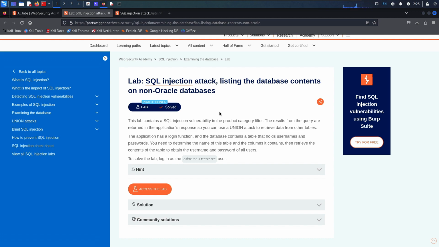The application has a login function, and the database contains a table that holds usernames and passwords. If you remember, last time they provided the users table and the username and password columns, but this time they are not going to provide anything. We have to do everything by ourselves. This means we will need to find the table that contains usernames and passwords, and then grab the username and password from that particular table. So you need to determine the name of this table and the columns it contains.